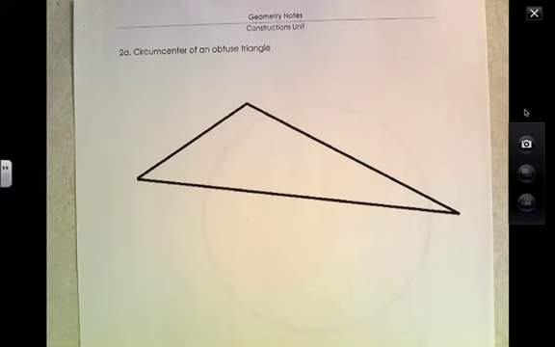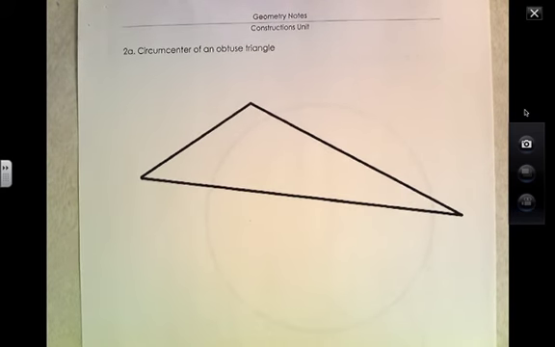Now, it's going to be very different when we have an obtuse triangle. So let's look at the next page. Even if you're a little bit behind, move on to page 43 here so that we can take a look at this one together, and then you can go back and fix those up later. So the circumcenter, again, is our perpendicular bisectors.